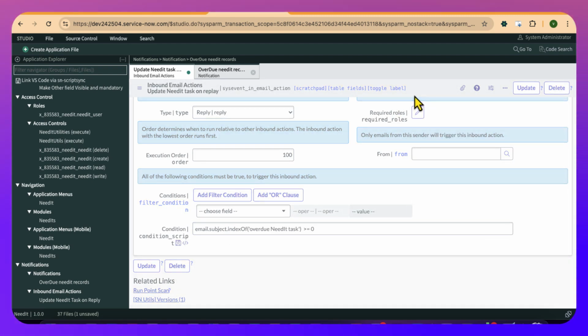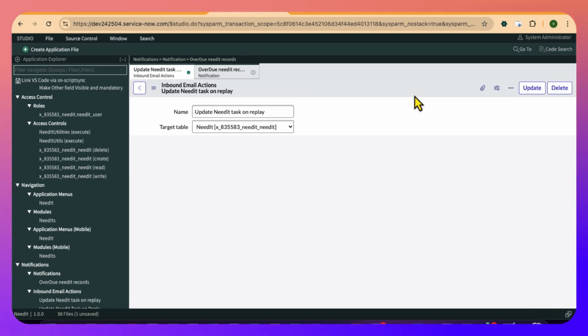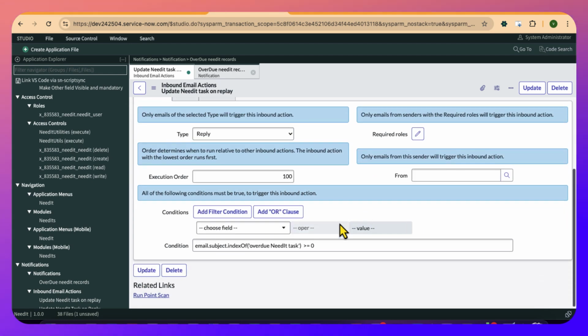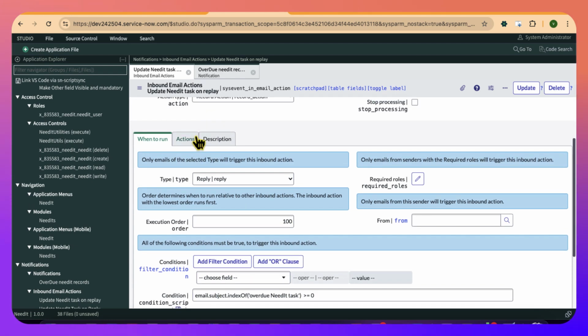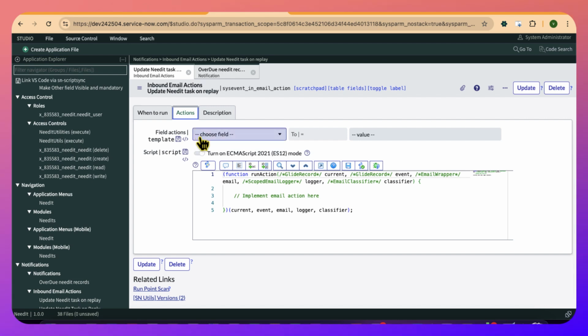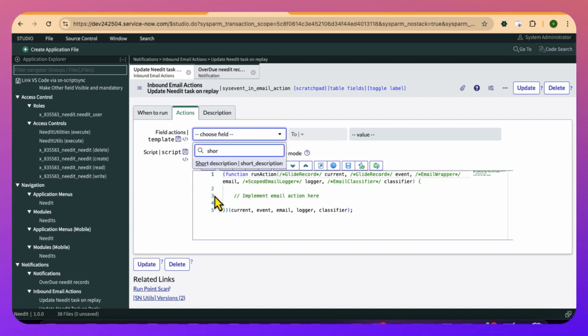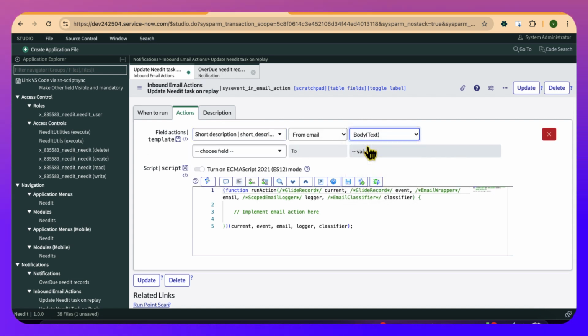With the indexOf method, if you pass any string and the subject has that string, it returns a positive number. If it doesn't find it, it returns a negative number. So we have given greater than or equal to 0. If it is already there in the subject, then this returns greater than 0, so it will execute. Then, for the action we are doing here, if you want to set a field, for example short description, to the incoming email body, then you can do it.